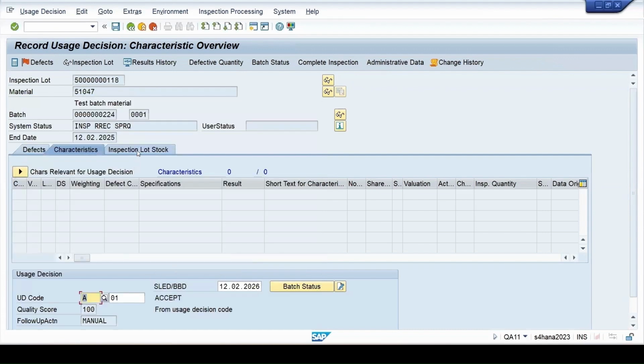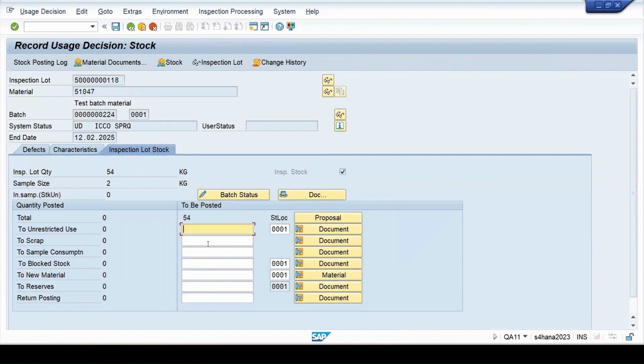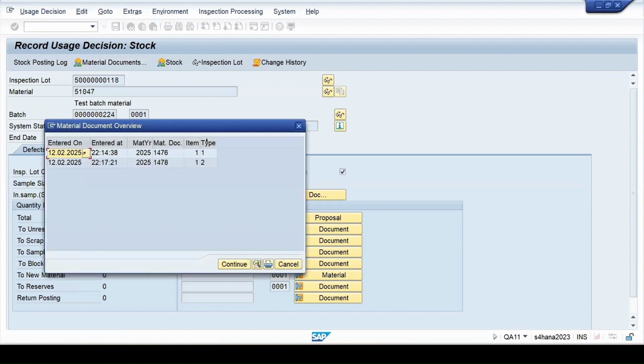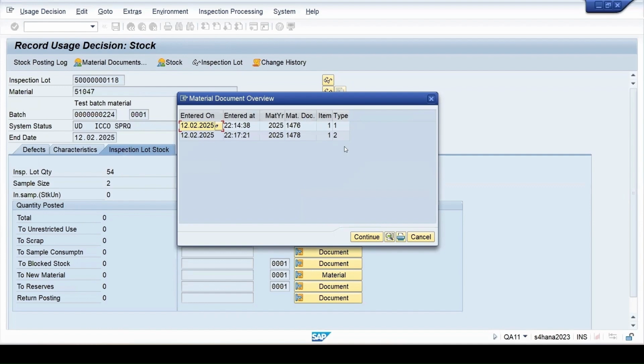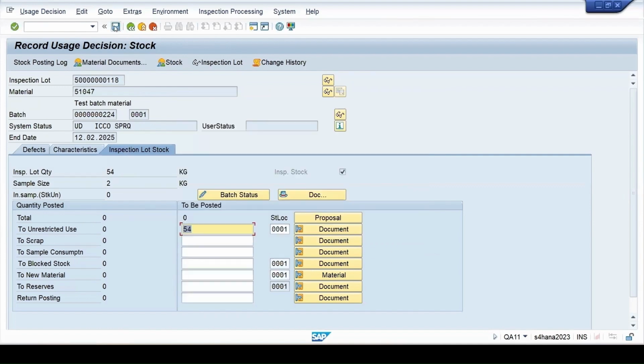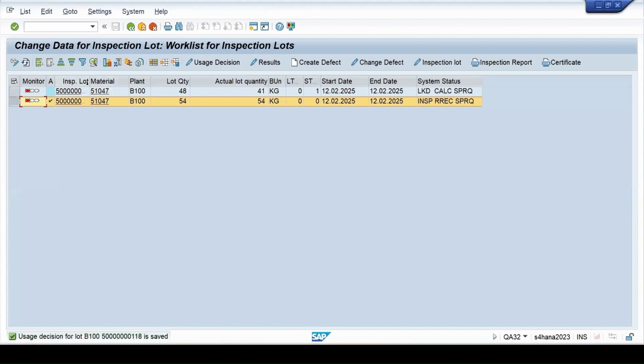Inspection stock, I can enter now the quantity. You can see instead of 55, it is showing me as 54 only. I'm accepting the whole quantity, and that's why I'm moving the stock to the unrestricted. Press enter key. The material document again, 1 and 2. Just now we saw the details. Let me save this. Lot number 118.